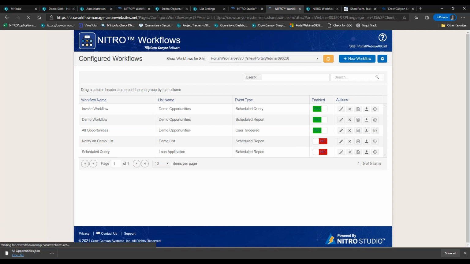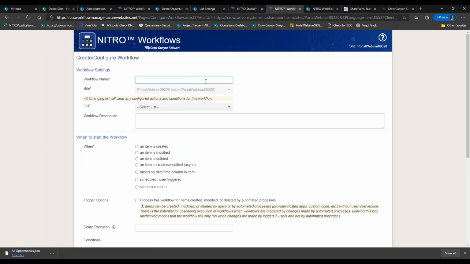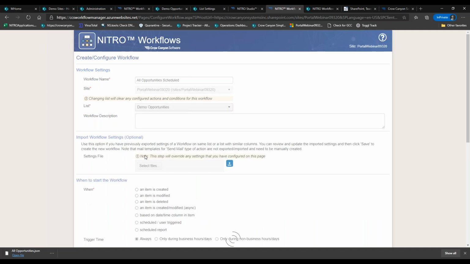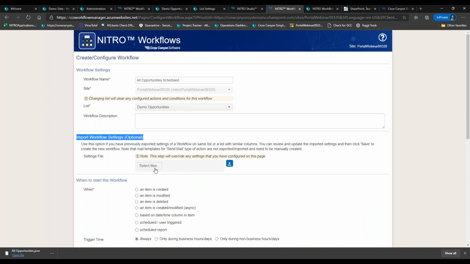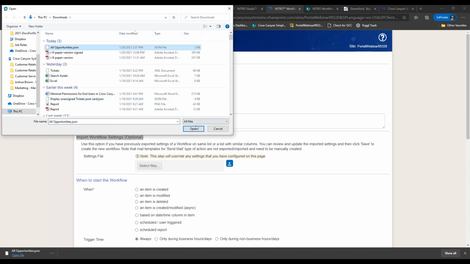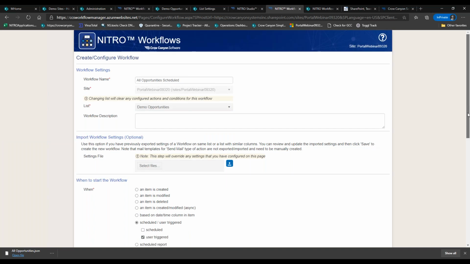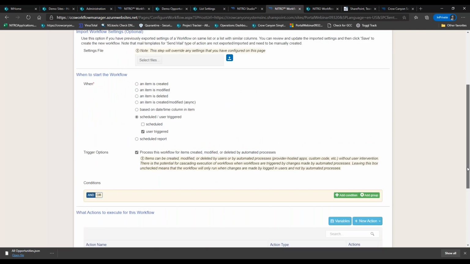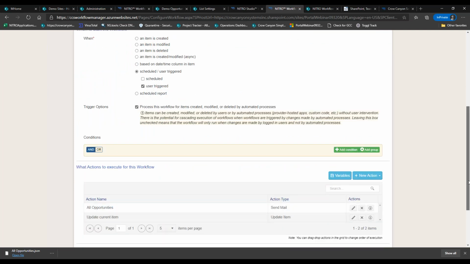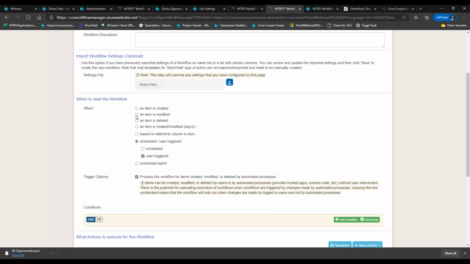I go and create a new workflow. Do all opportunities and just give it a name like scheduled. Actually, I can't use the dash. I'll just use scheduled. And we'll do this on our demo opportunities list. You'll see it doesn't come up with that option to add it until you've selected your list. So I select my list. Now I have this option to import my workflow settings. Now I go select my files. I go and select my JSON. I hit open. I hit import. And see, it's pre-selecting this here, and it's got that workflows, these two actions I've created down here. But now I can also go and change when that is fired off.